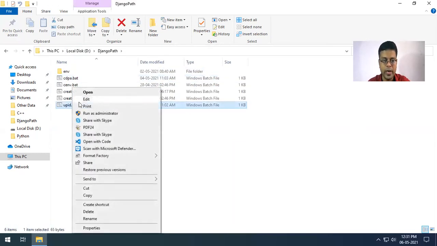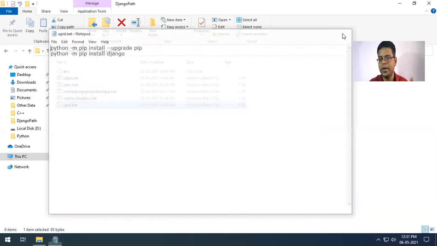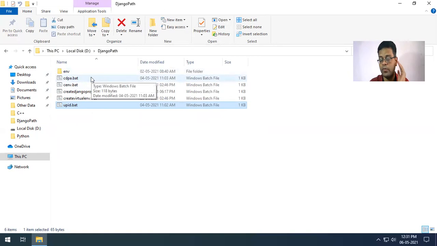So I will just discuss this upid.bat. It contains upgrading pip and installing Django. Those two commands I have separated from this cdpa.bat. Please be careful about that. And if you are finding something difficult, please watch my previous videos. The link to previous videos is available in the description.